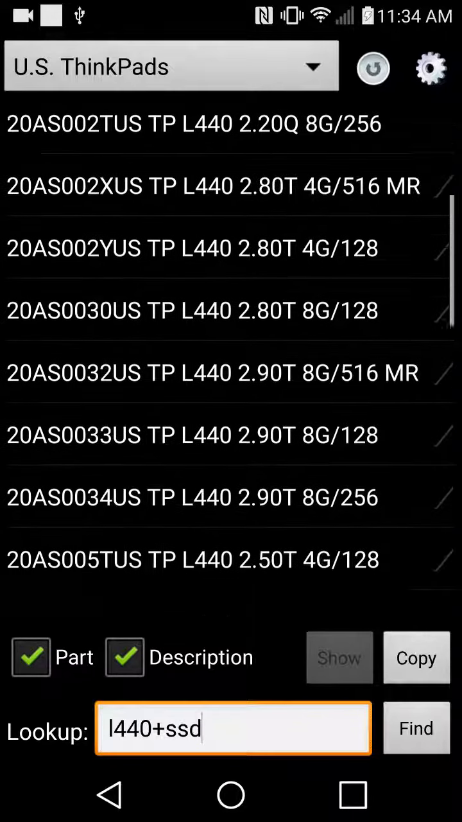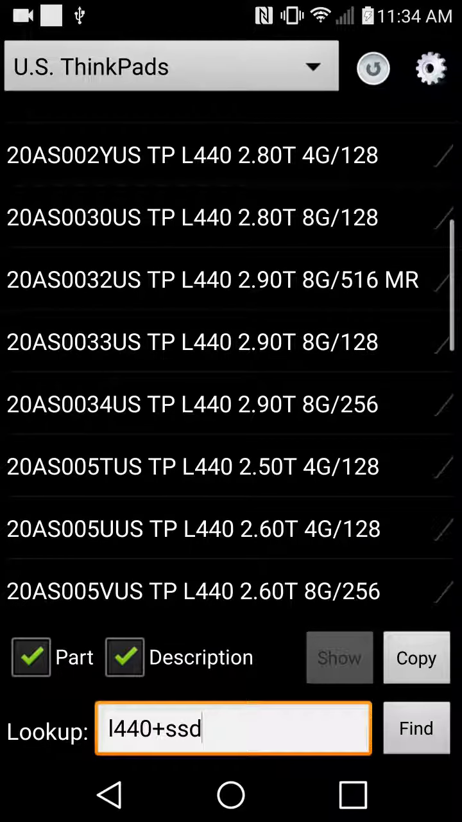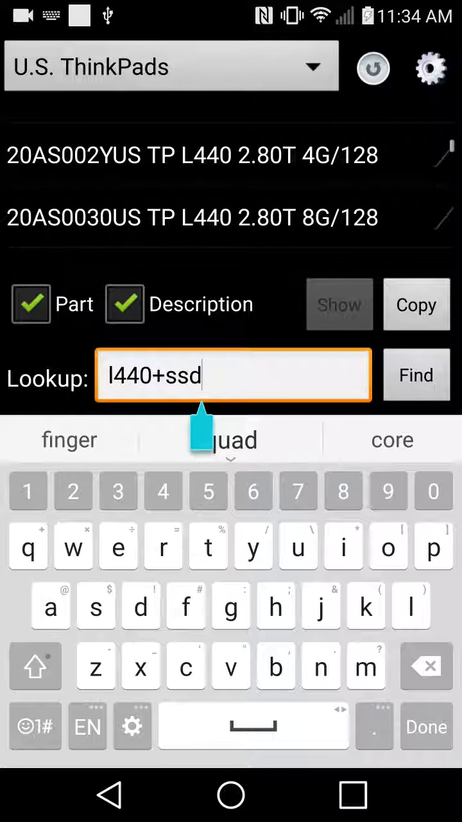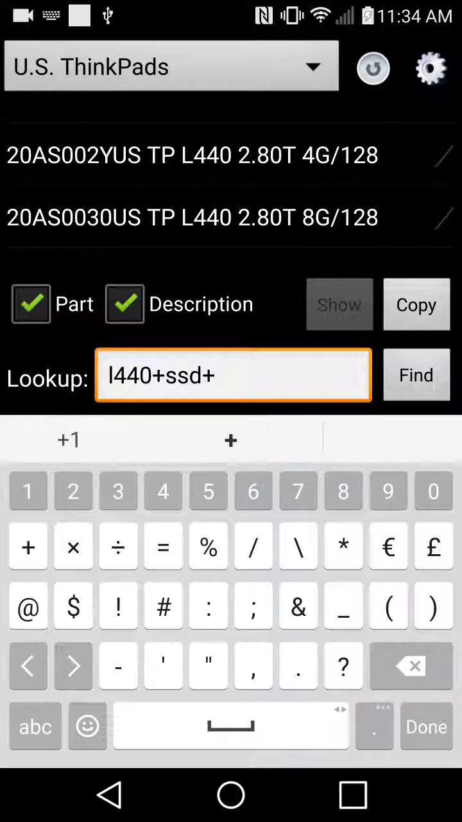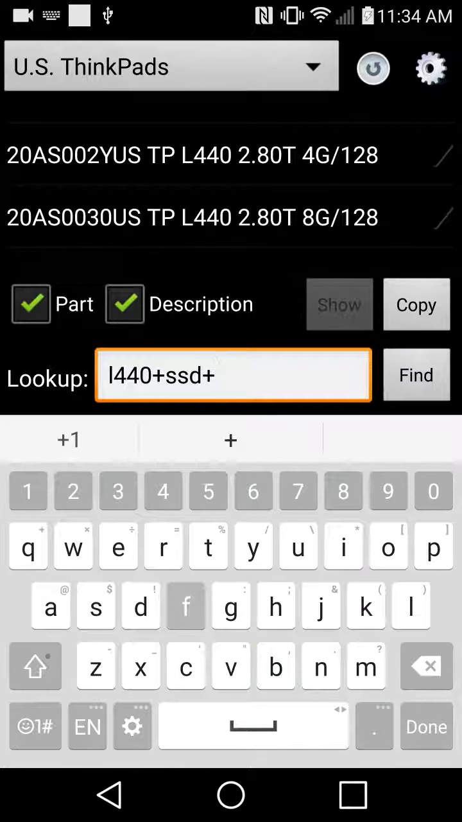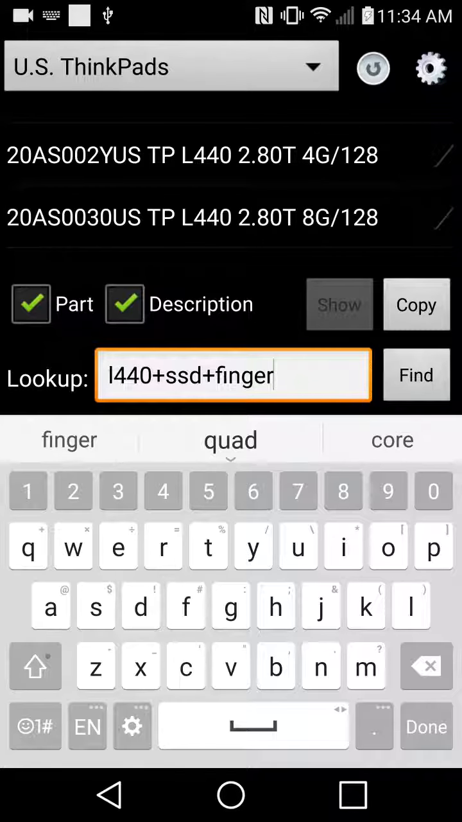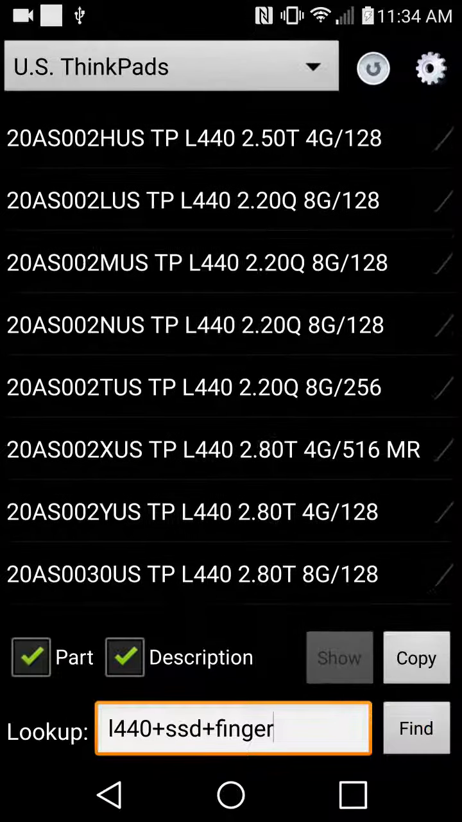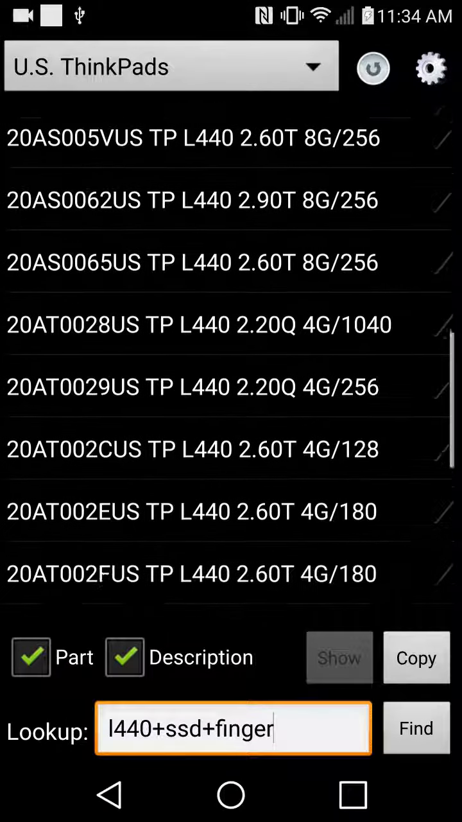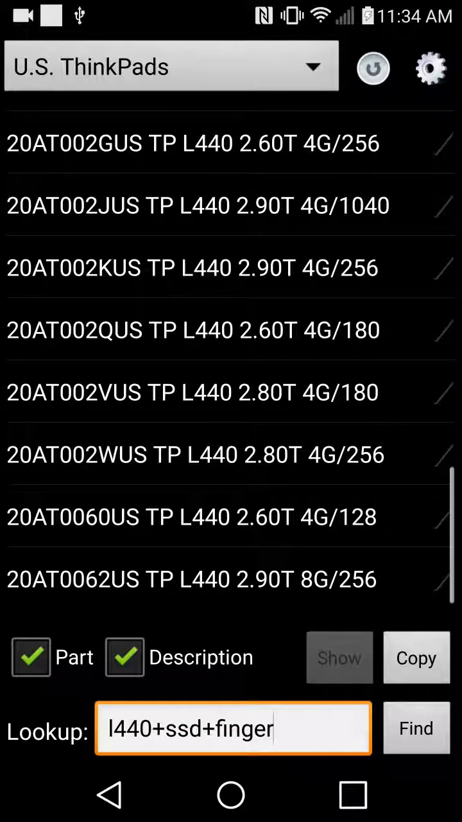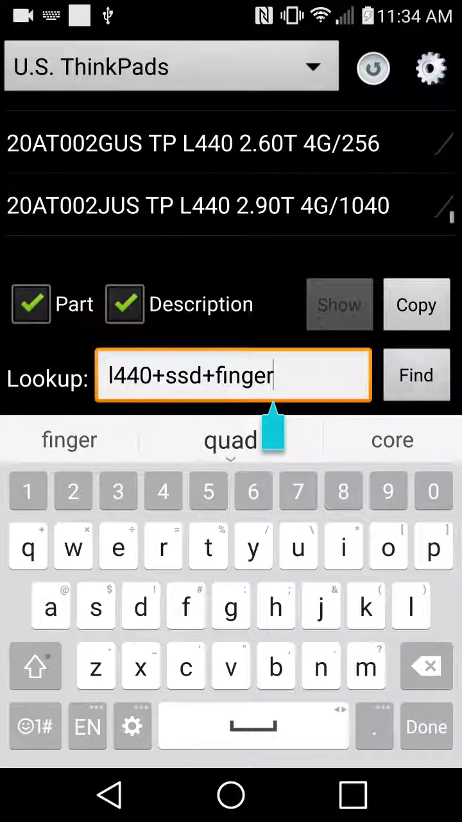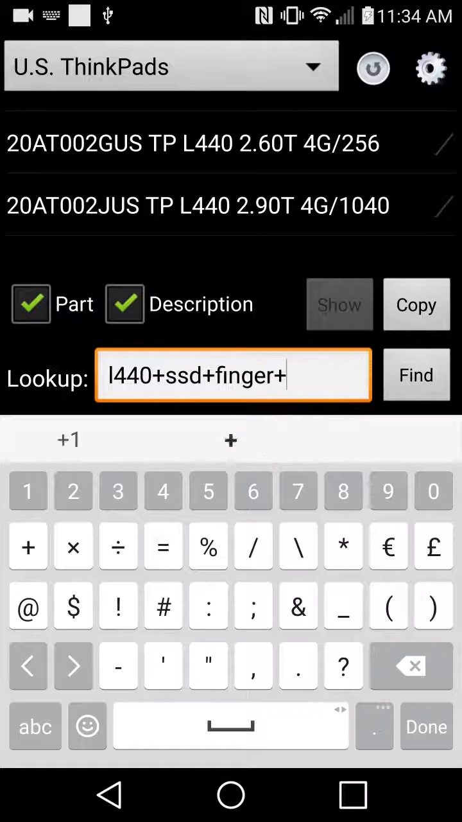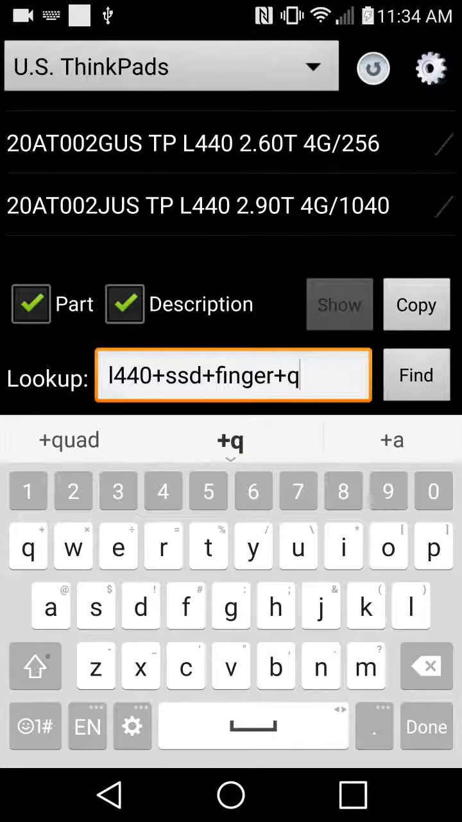Supposing we say we want a solid state drive. Find. Smaller list, but still quite a big list. So let's add finger for fingerprint recognition. That's a neat technology. Find. Again, less than a second. Smaller list, but still a big list. So let's add another filter.